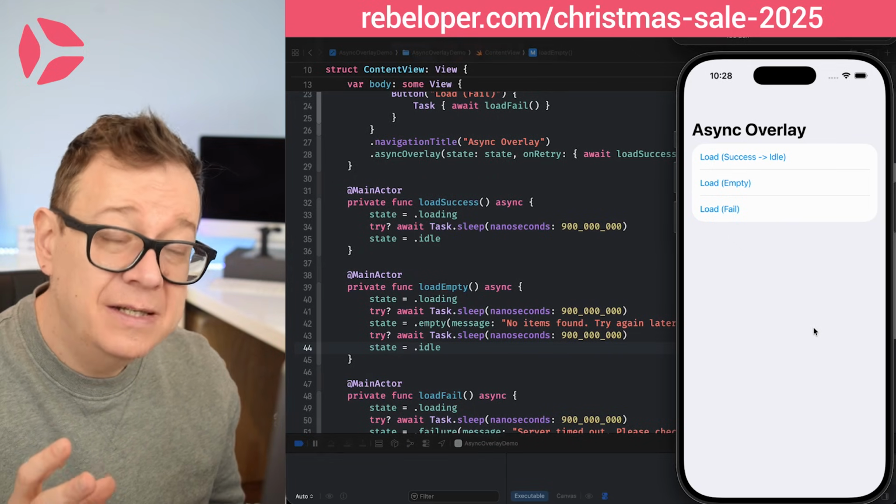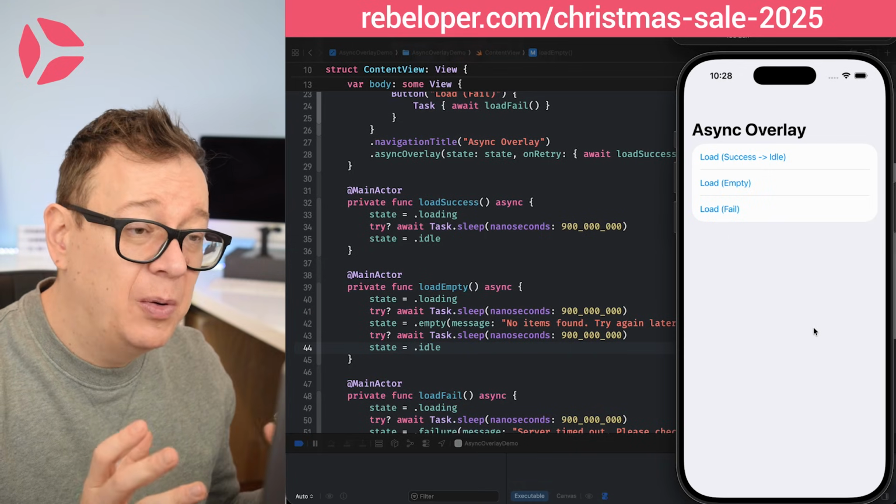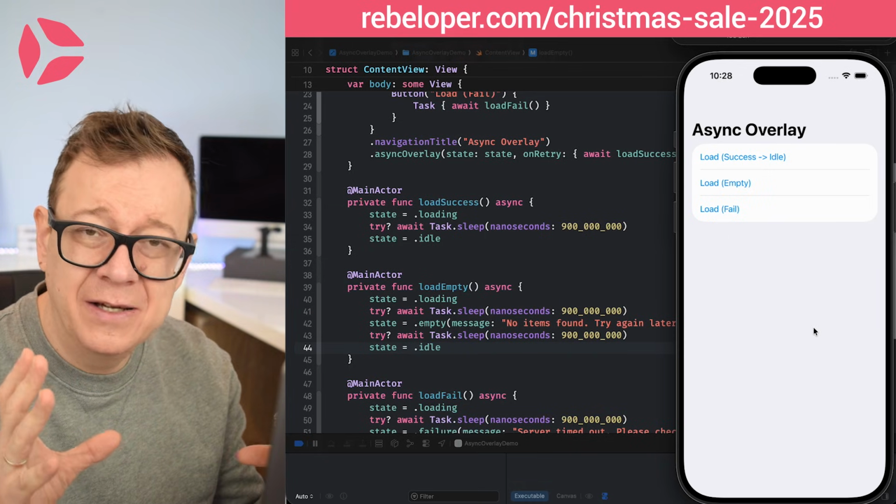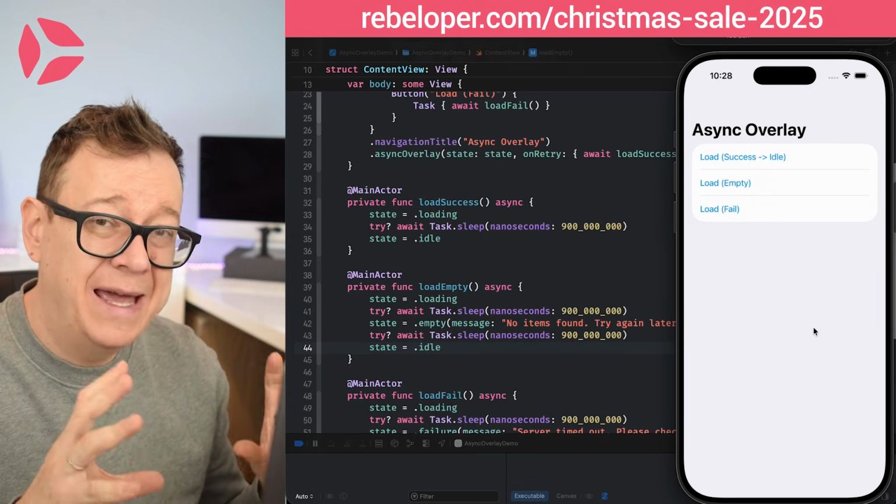And that's how easy it is to add a simple kind of progress async overlay whenever you are doing asynchronous functionality inside your app.